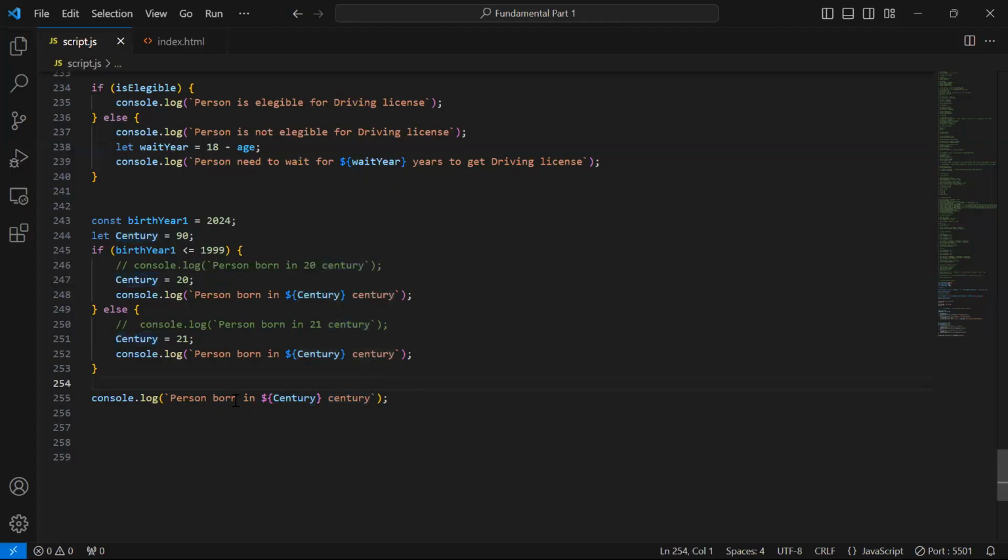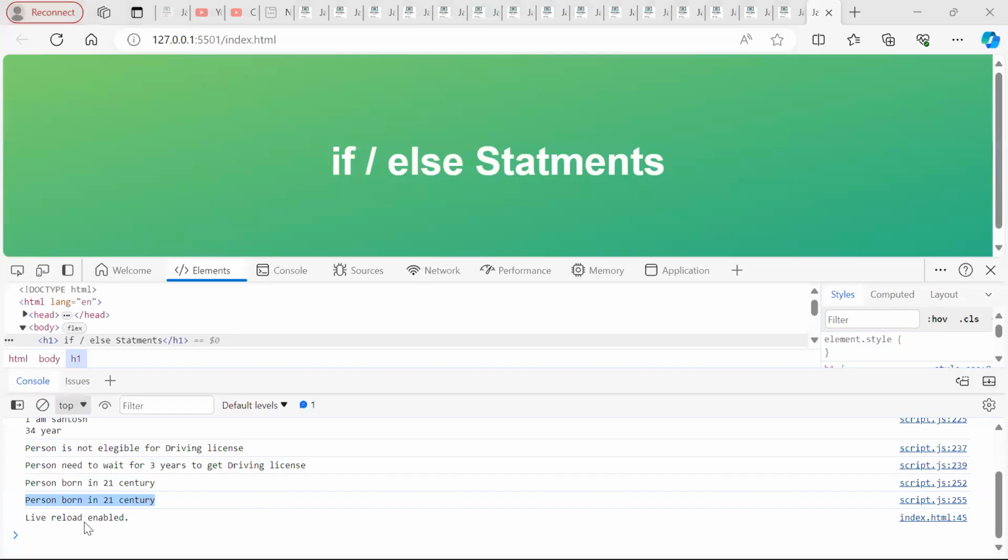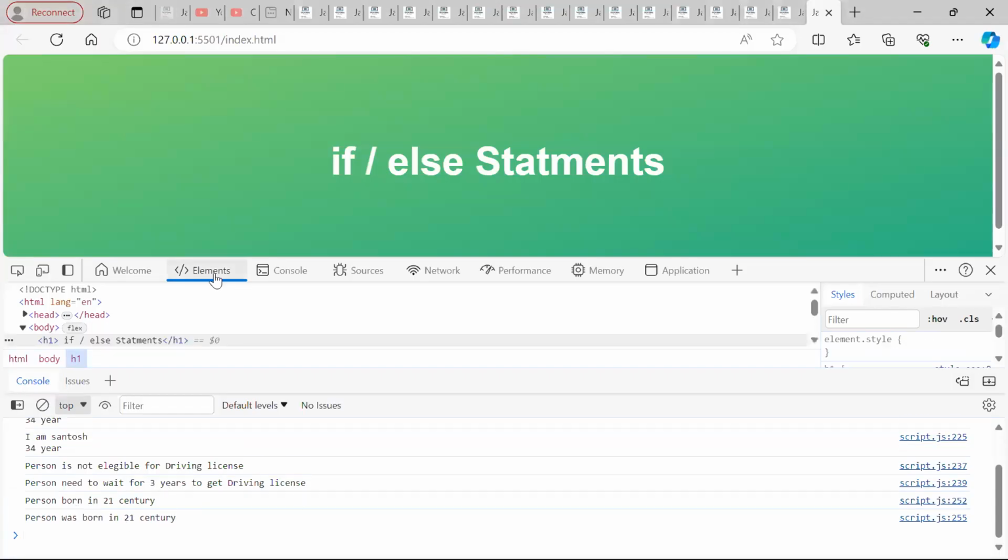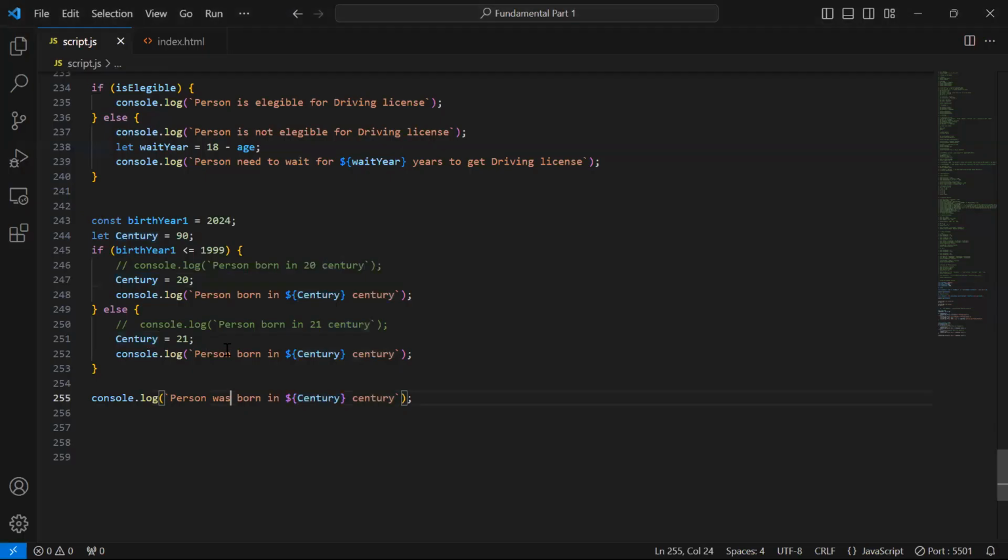In this way we can, I'll just modify this century message, I will add one more word here, was. Person was born in 21st century, we can see here. So this variable is accessible outside the if else block also. Why? Because we have declared that variable outside that block. Because of that, it is accessible outside that block.